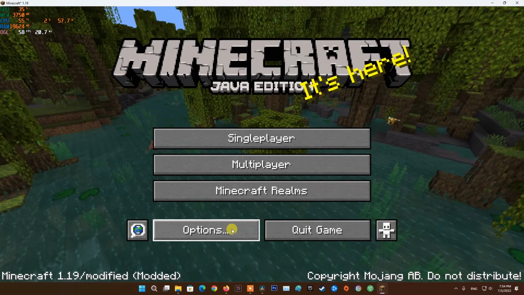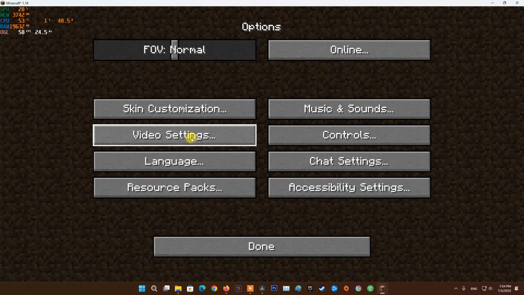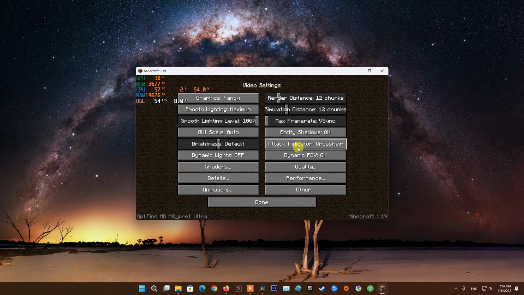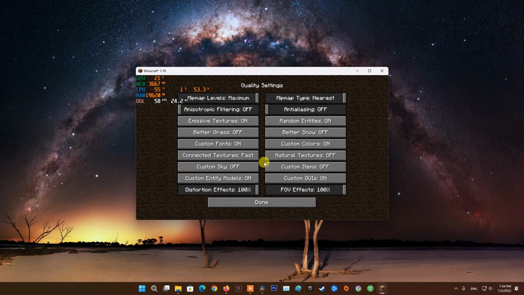Method 2. Disable connected textures in quality video settings. Navigate to Options, then open Video Settings. Next, go to Quality, then turn off connected textures.